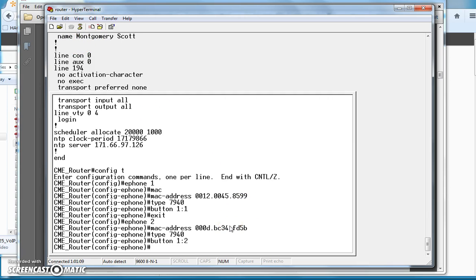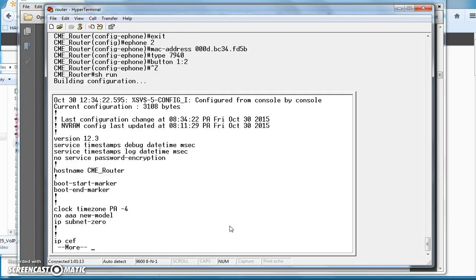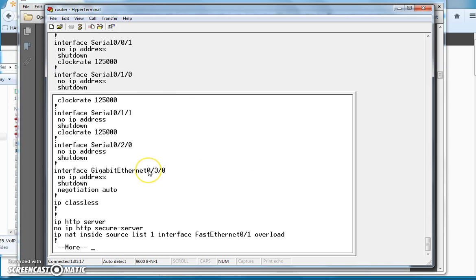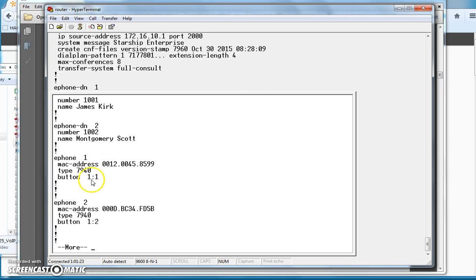So there I have my two phones plugged in, and again, if I look at my config, I'm going to zip down here. Here's my telephony config, and below that I have my DNs and I have my ePhones, and I see that ePhone 1 is tied to DN1, ePhone 2 is tied to DN2, and again, I can reissue these commands and move them around if I need to. That's what that allows me to do.